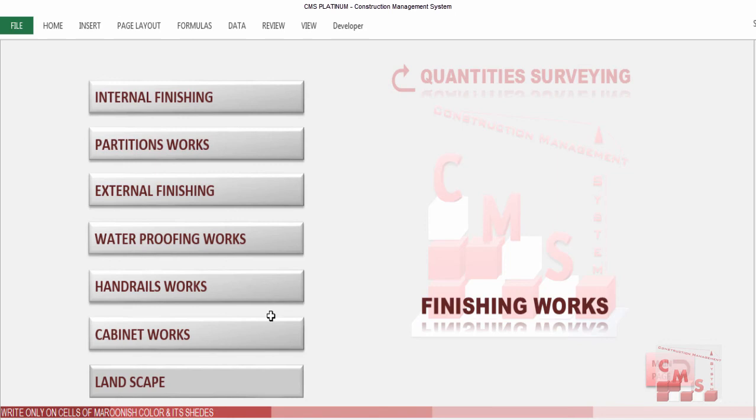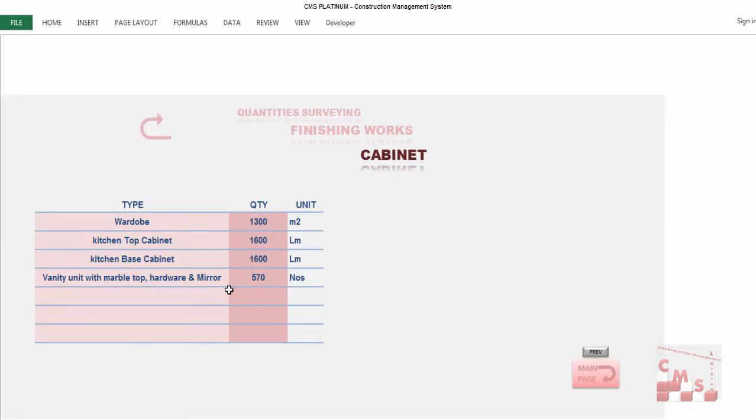Second is the cabinets work. When you click on the cabinets work in the finishing, CMS will direct you to some types of cabinets. You will modify and insert any type of cabinet required in your project, and the same way you will insert the quantity using the same calculation method. Then you will add the quantities here directly from AutoCAD, as we mentioned before.